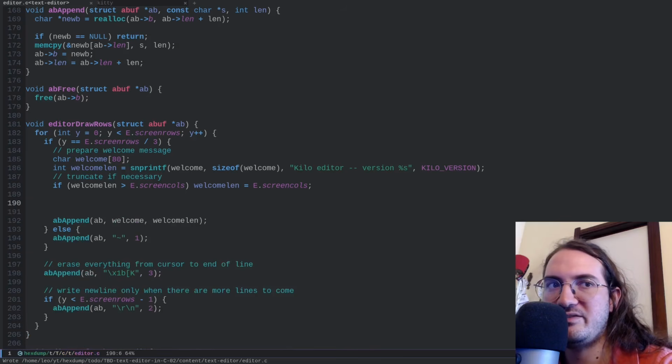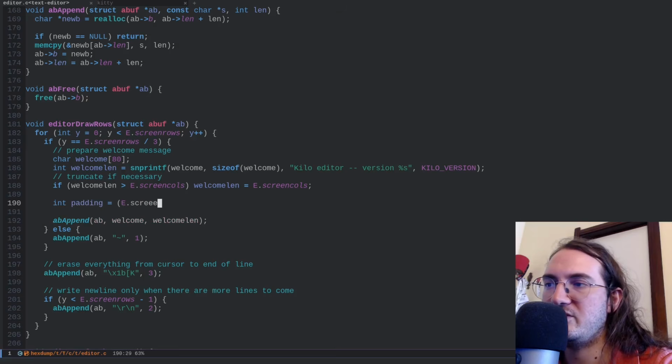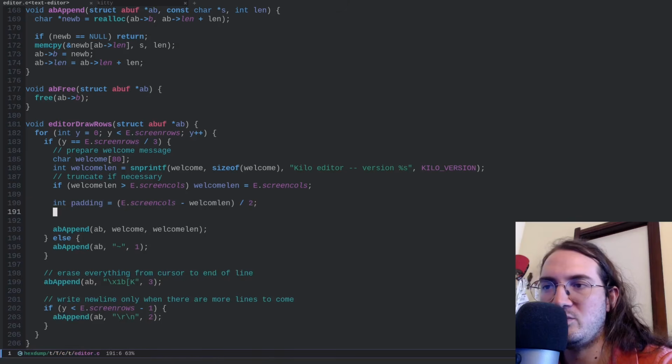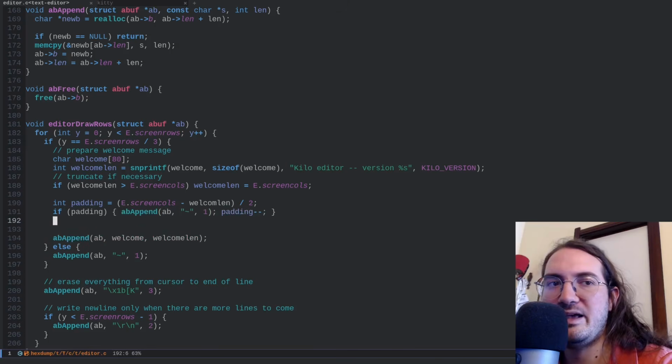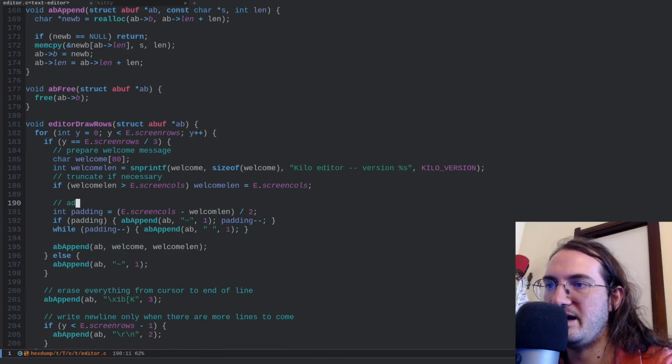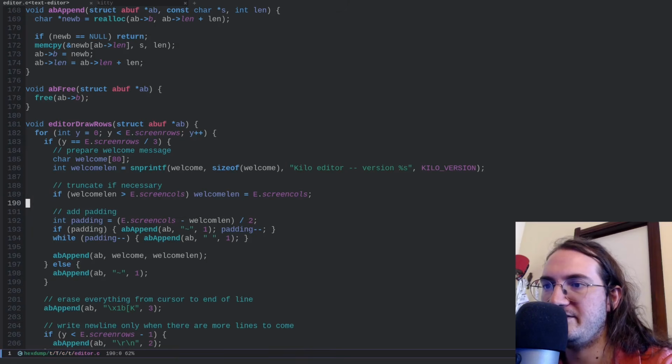Before appending the welcome message, let's calculate the amount of padding that we want: screen cols minus welcome len, divided by 2. This is the amount of padding that we want, and these have to always be white spaces. So if we have some padding, we append a single tilde, then we decrease padding, and while padding--, we append a white space. So add padding, truncate if necessary, and then just print the welcome message.